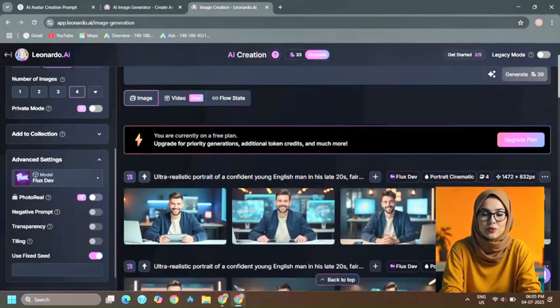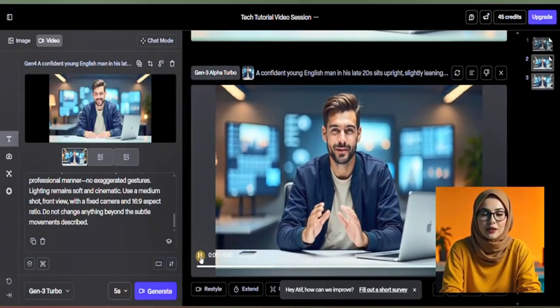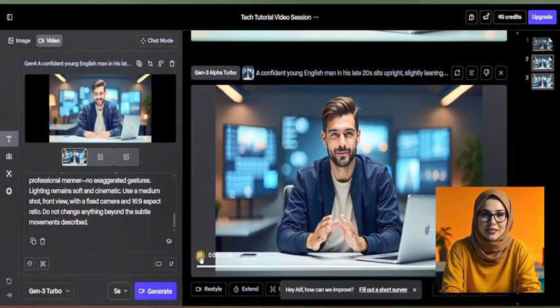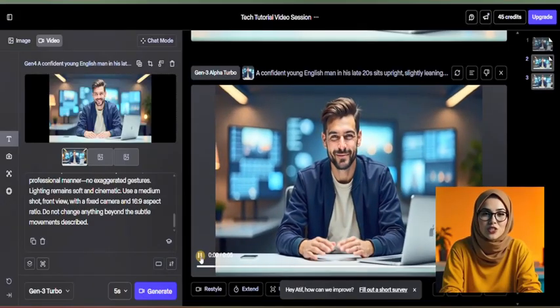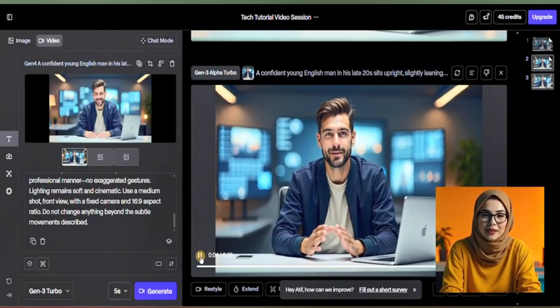In the last video, we learned how to create an AI avatar image using Leonardo AI. And today, we are going to bring that avatar to life. We will animate it and make sure it stays consistent across all frames using Runway ML.